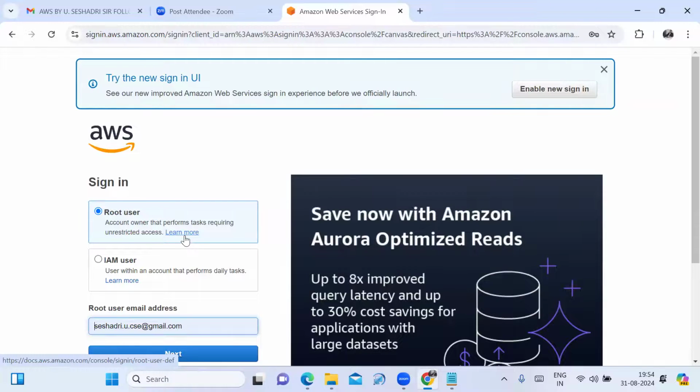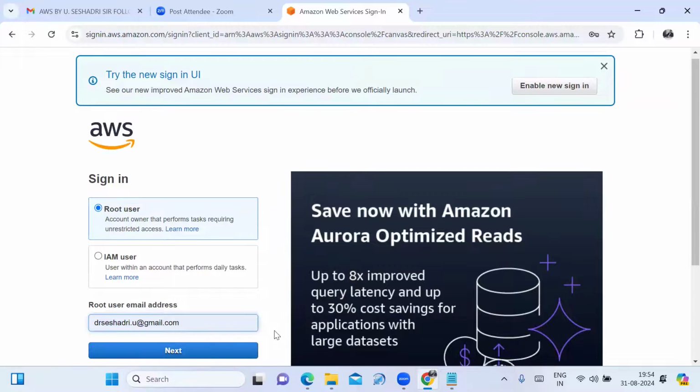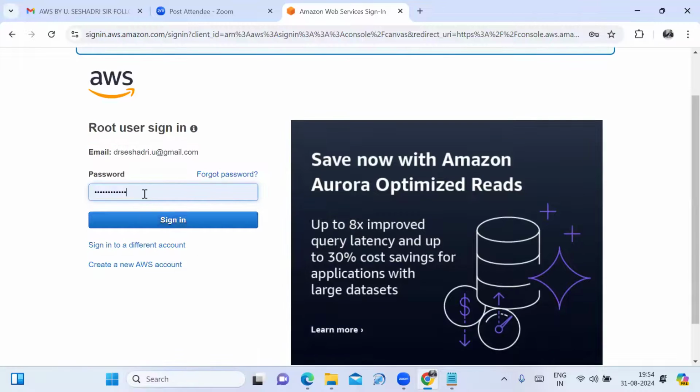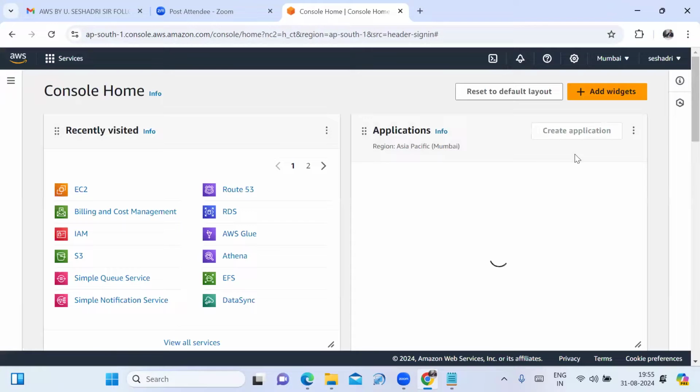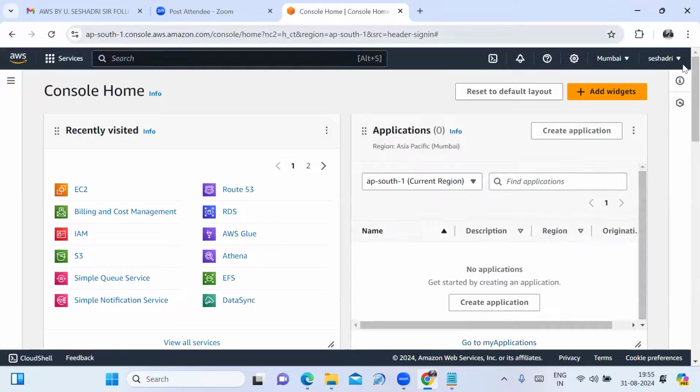Every day, we have to choose root user, and the mail ID you gave at the time of creating your AWS free tier account, that mail ID we have to select. And the password you gave while creating your AWS account, that password we have to enter, then click on sign in. Then your AWS free tier account opens. At the top, your name is there, your AWS account name, whatever name you gave.